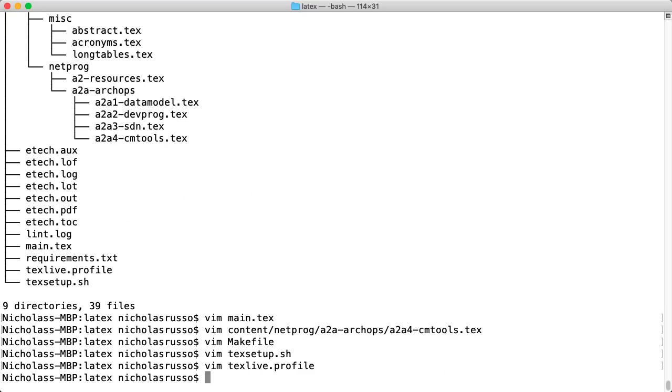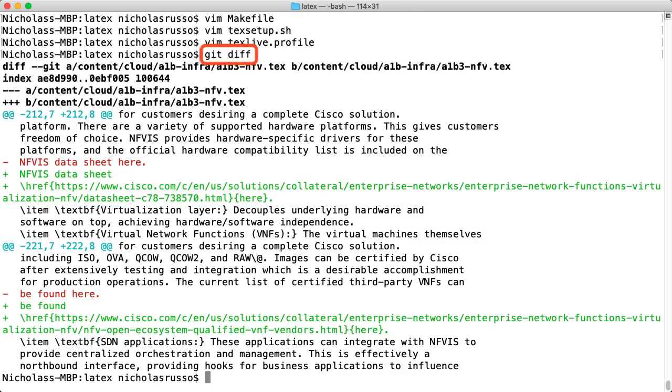Okay, we're back at the terminal now, and rather than make you watch me type out those massive hyperlinks, I'm just going to show you the changes that I made so you can see what it would look like. So I'm using the git diff command here, which is going to show the difference between my uncommitted changes that I recently made and my last commit. In this particular case, you can see the file that I edited was the a1binfra/a1b3nfv file. So that is the correct file that was identified.